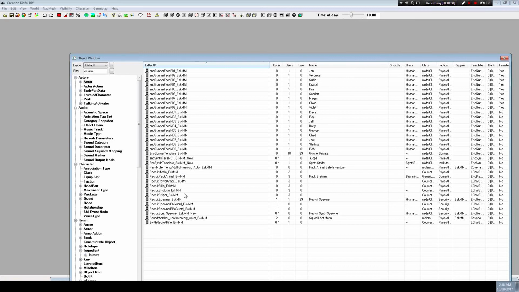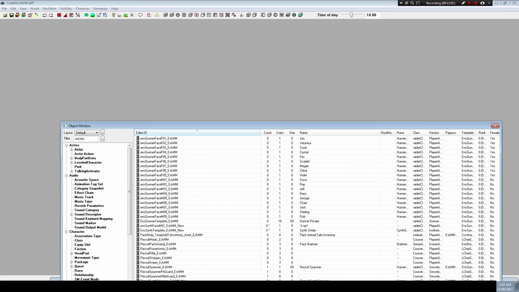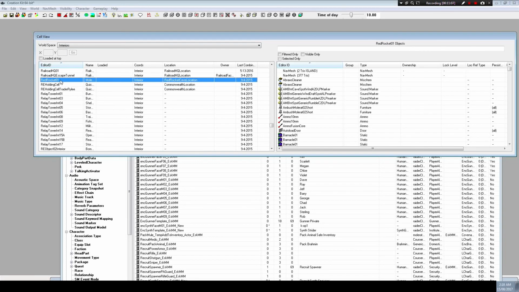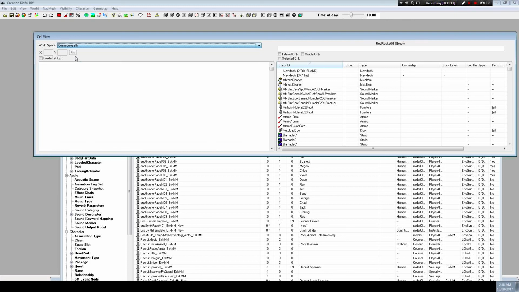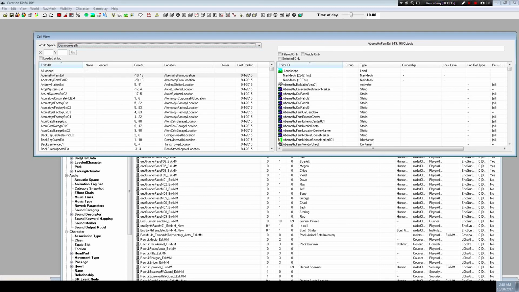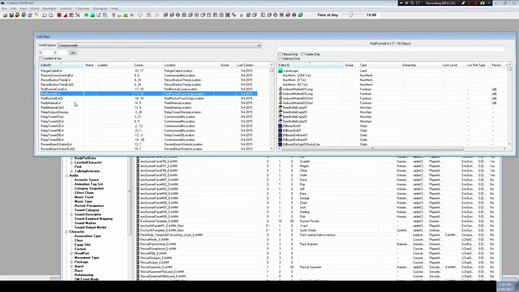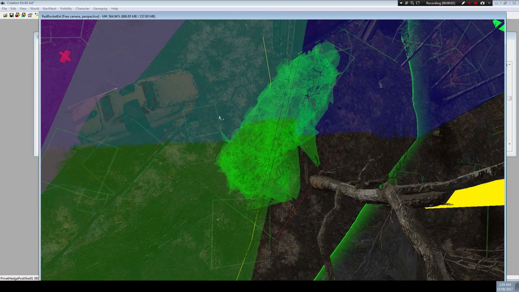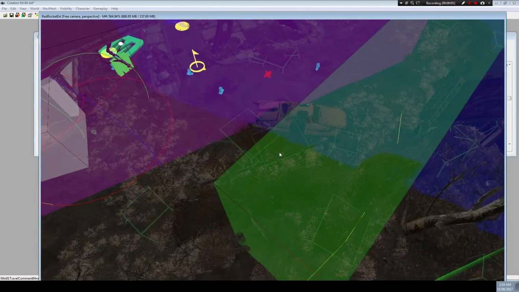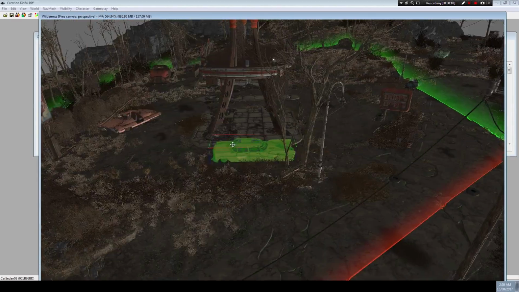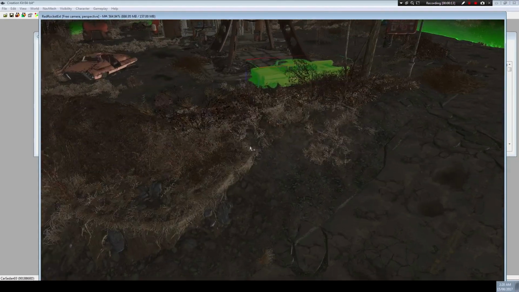Now we have to put our recruit spawner somewhere in the world. So for this, we are going to go to Red Rocket, except we're going to go into Commonwealth, so it's the exterior cell. And we want this one. So here we are at Red Rocket, and we're going to turn the markers off using M. And we're going to place our recruit spawner just outside.